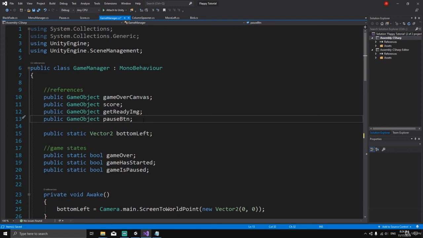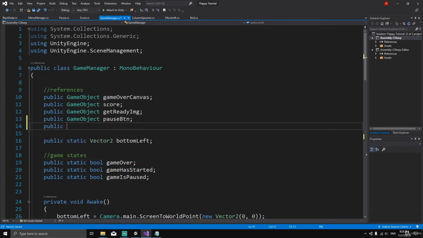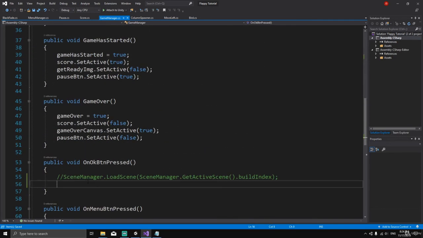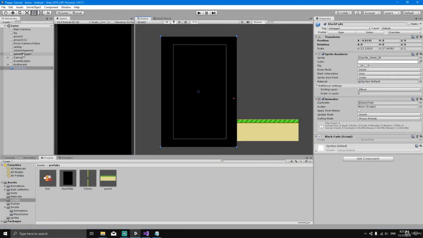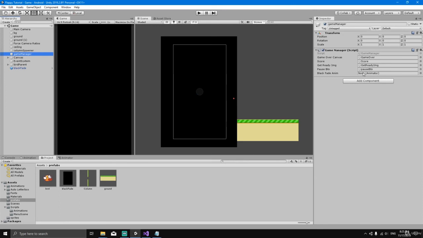So here we're going to just say public Animator blackFadeAnimator, and now inside the OnOKButtonPressed, we're going to say blackFadeAnimator.SetTrigger, and we're going to set the trigger to execute the animation. In this case, it's fade in. All right, so we have that set. Let's not forget to select the game manager and set this reference. Okay, so now we have a reference to the animator, and if we hit play, we can see that we fade out.